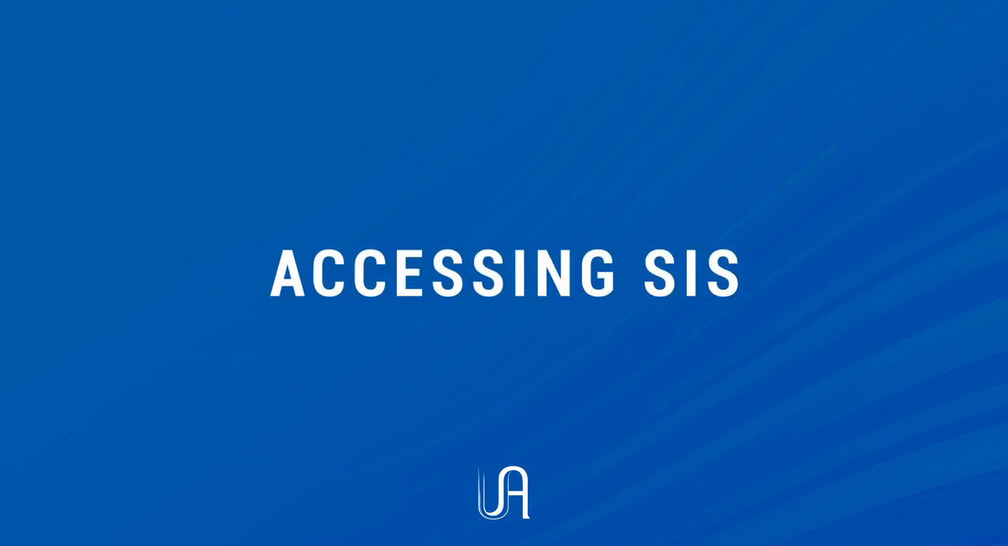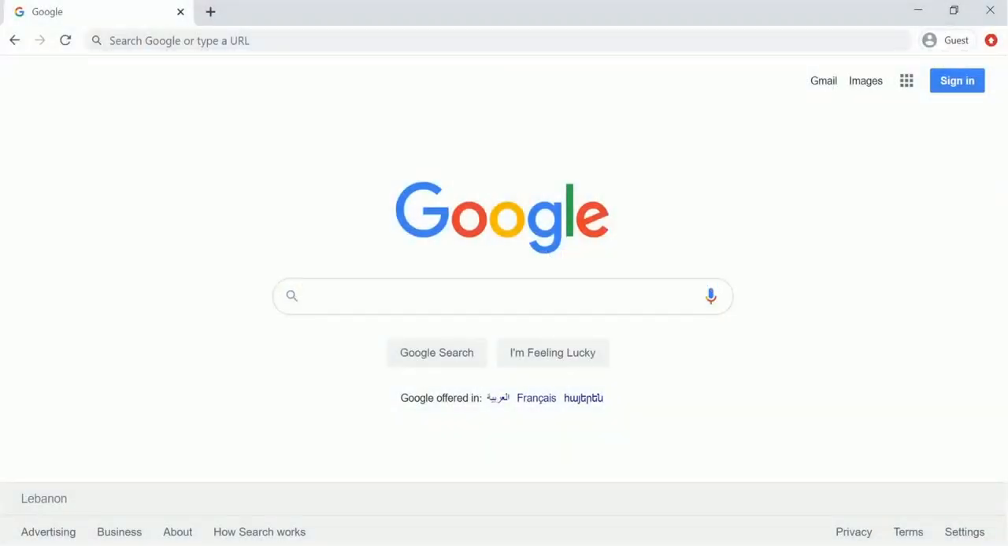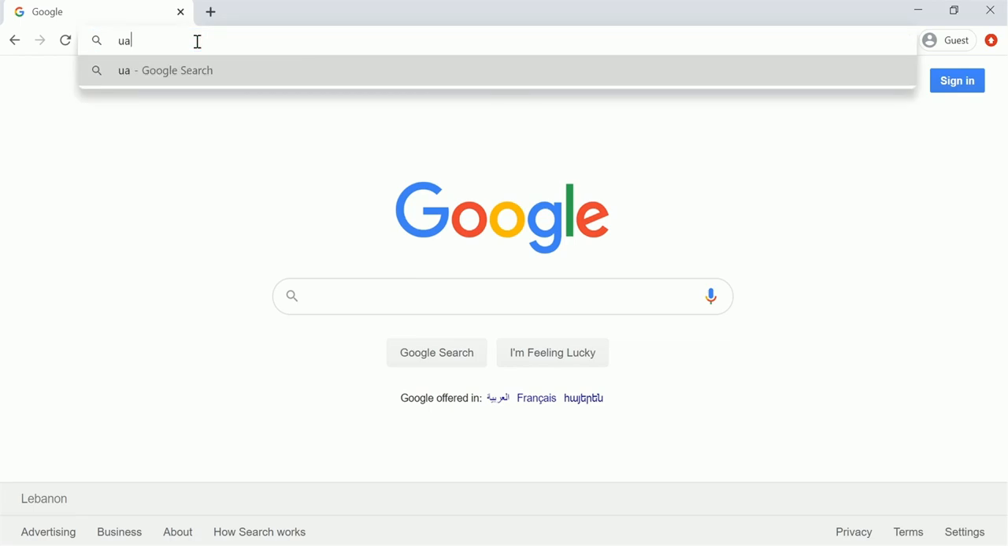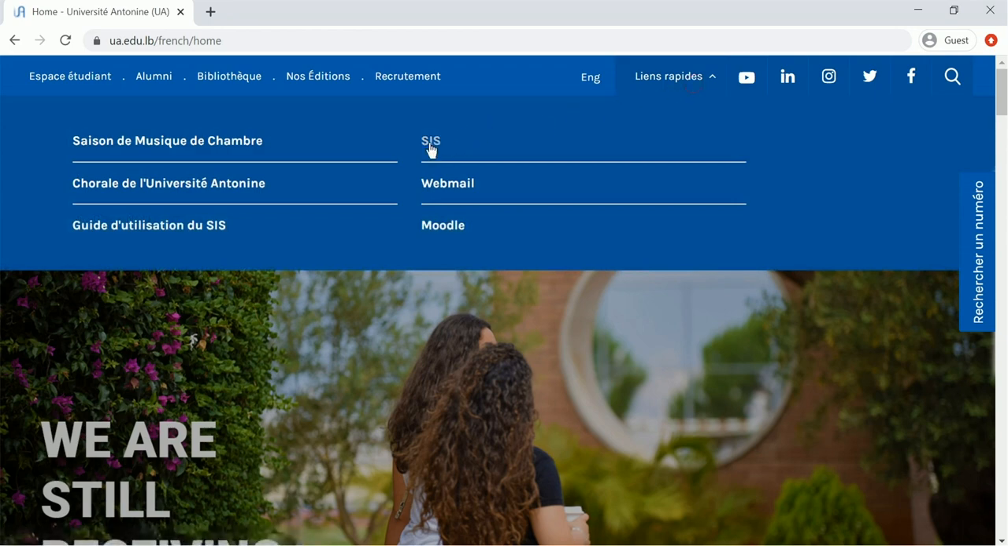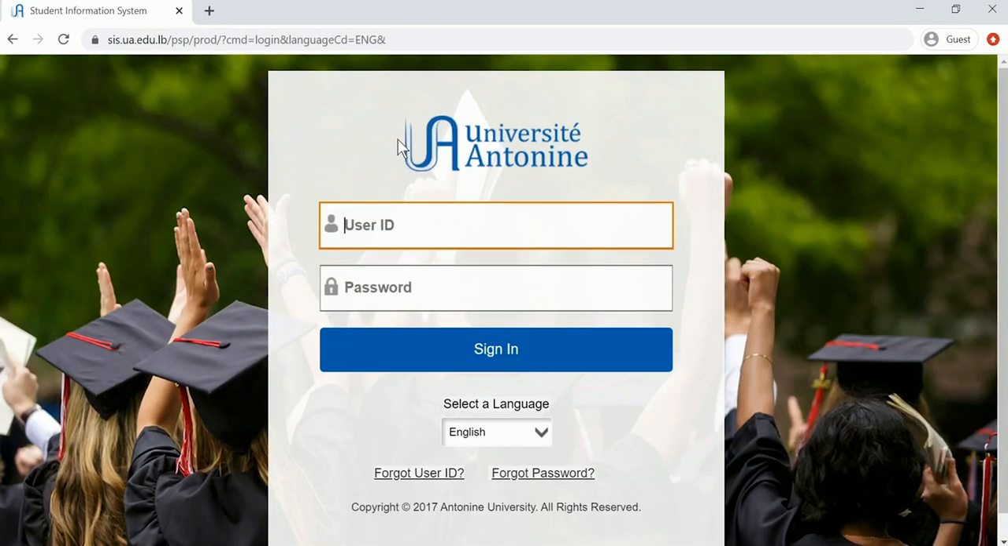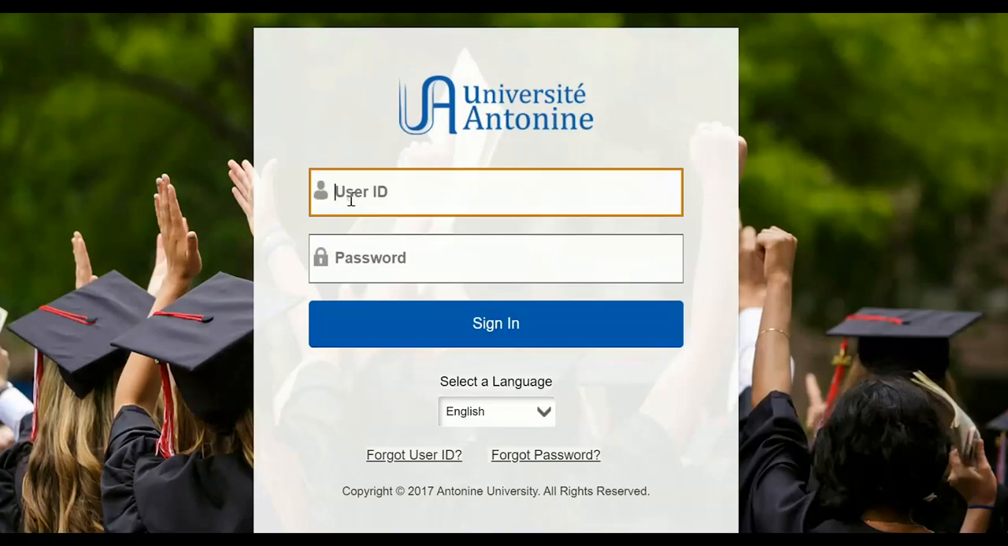Accessing SIS. In order to access the SIS, go to ua.edu.lb, click on Lien Rapide or Quick Links, and select SIS. You can also access the SIS by visiting sis.ua.edu.lb. Once you're in, type your user ID.